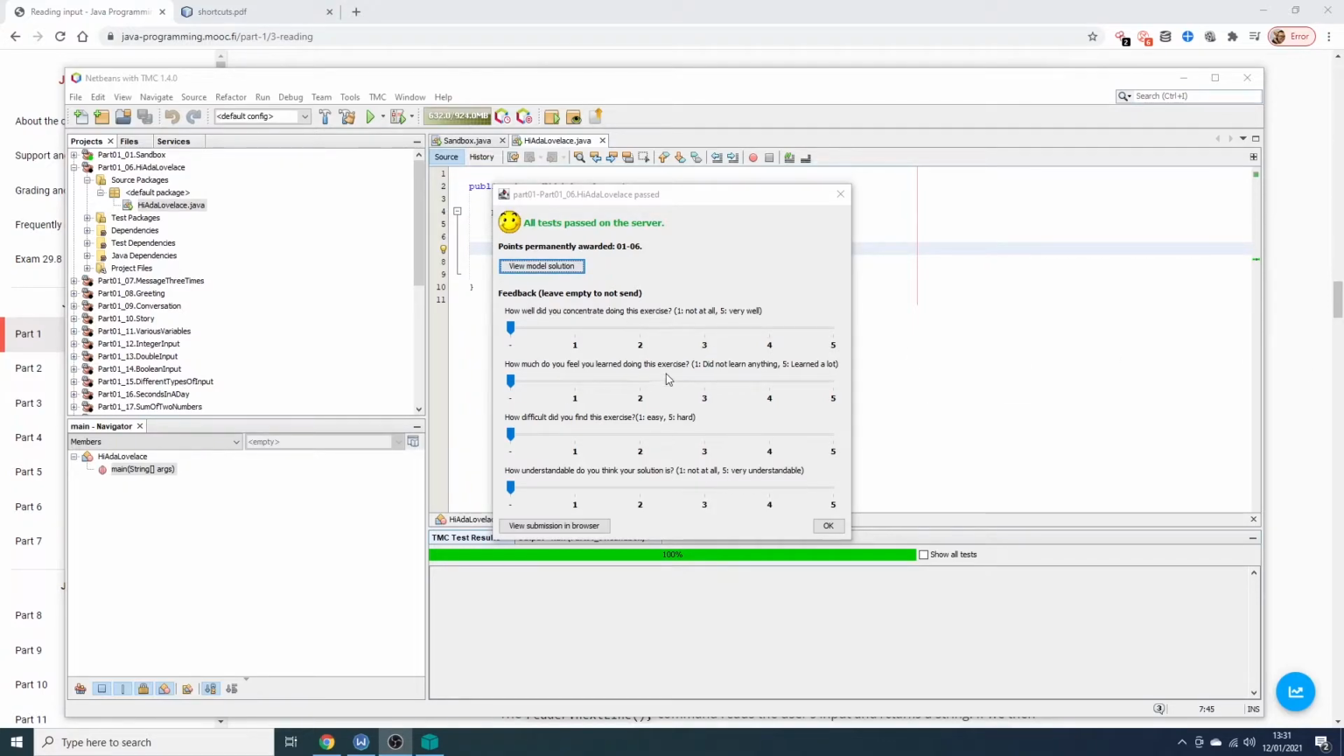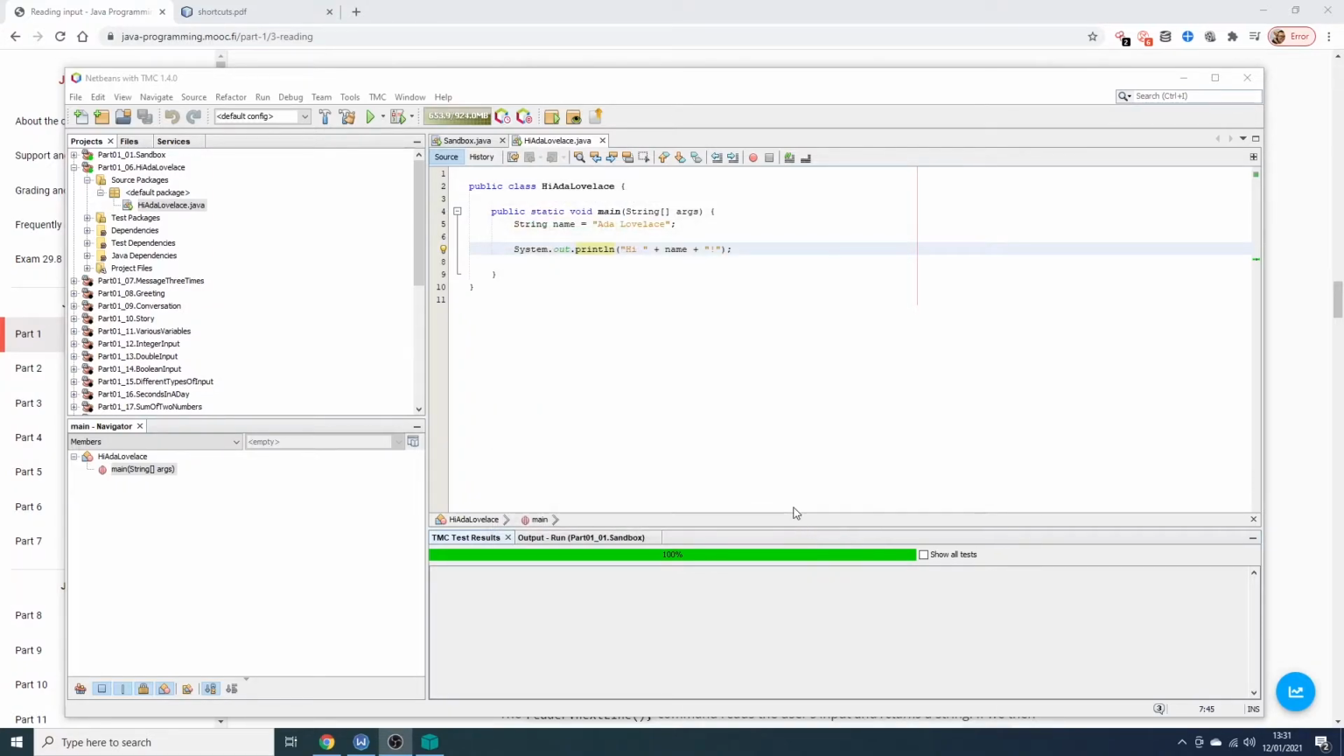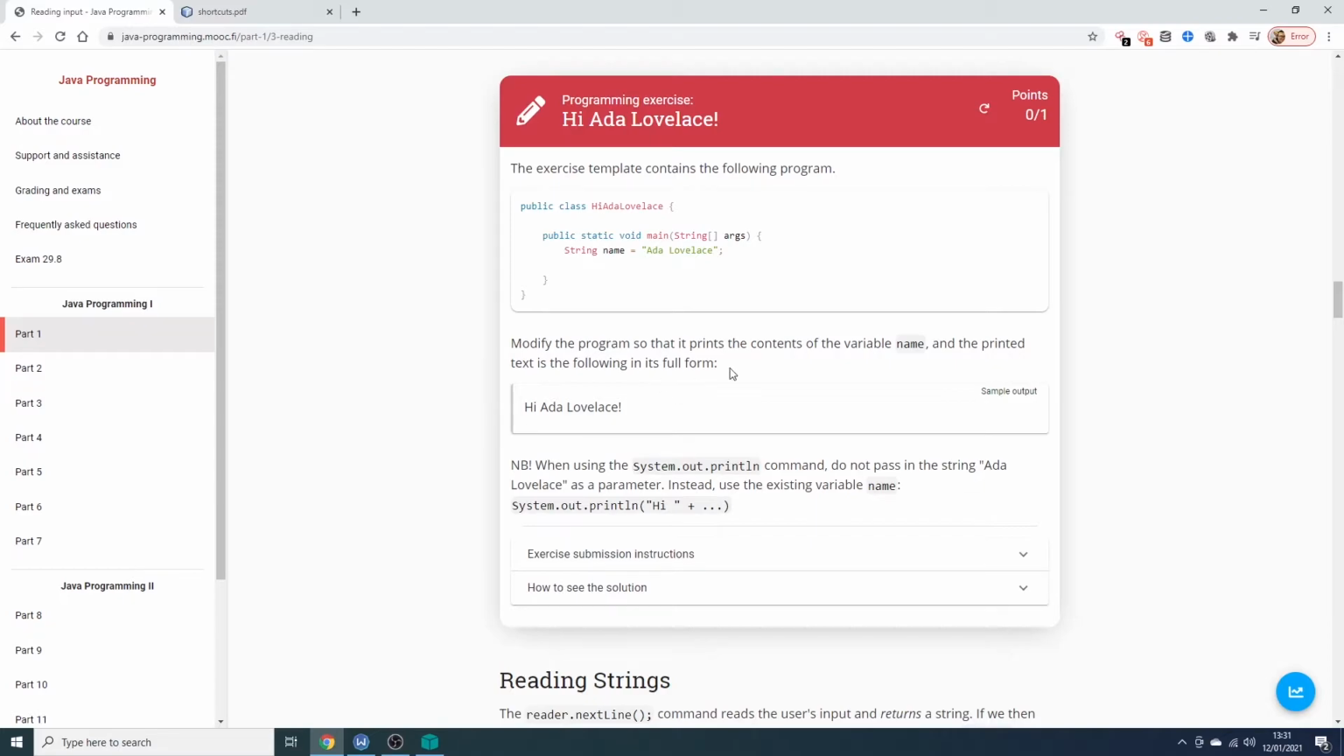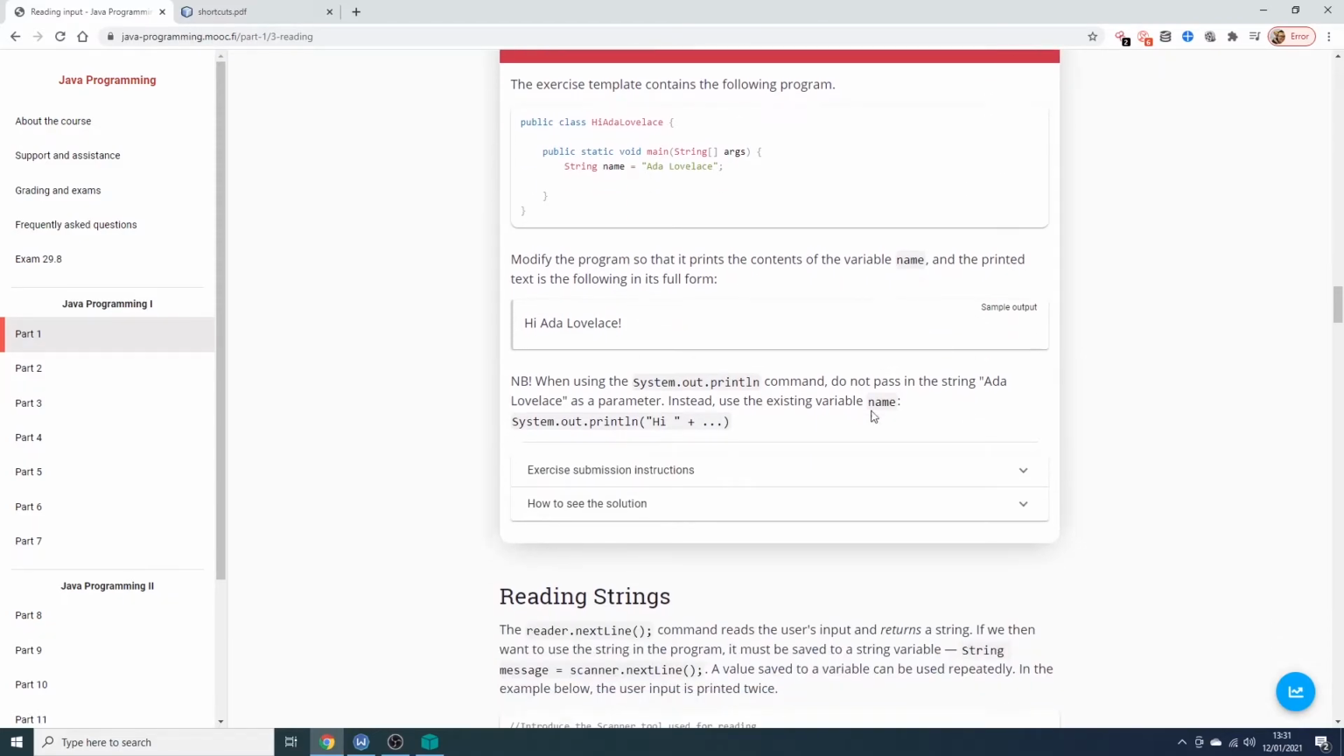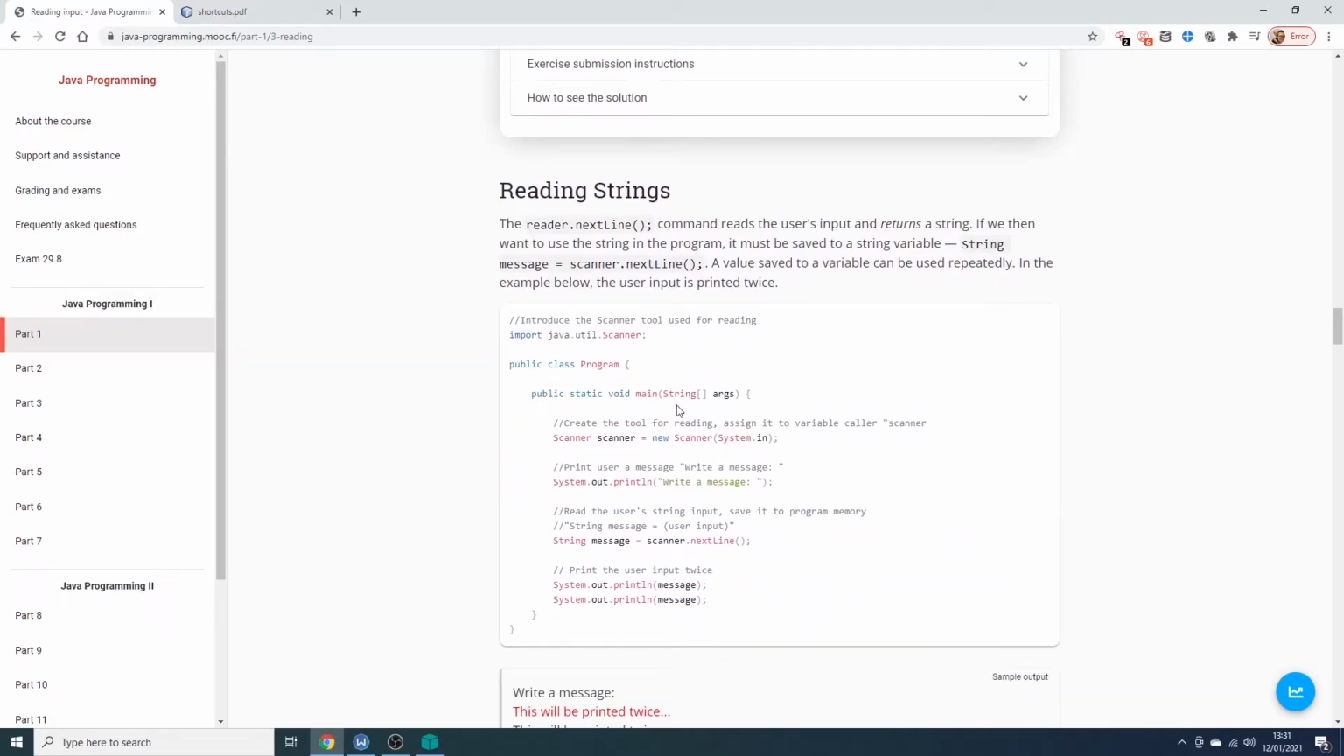So fill out your feedback and then get that sent off, and we can go back to the course, refresh for our points. You don't have to refresh every time, just if you want to check that they are there, you can, of course.